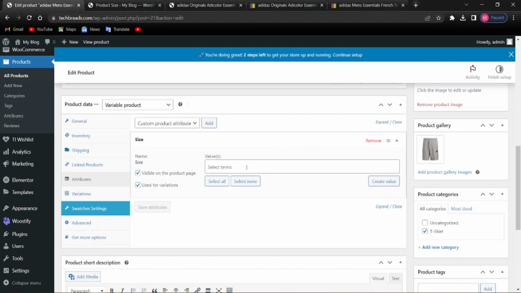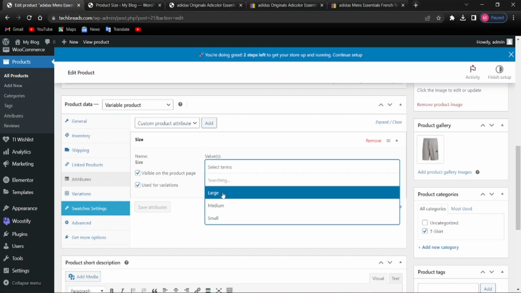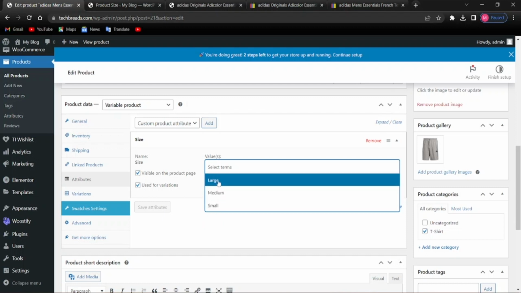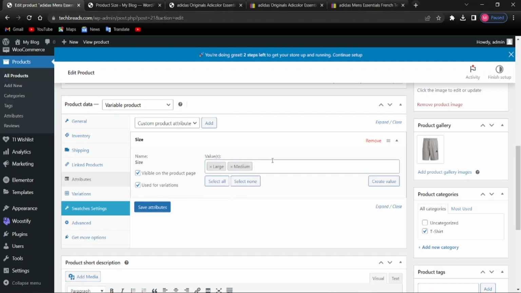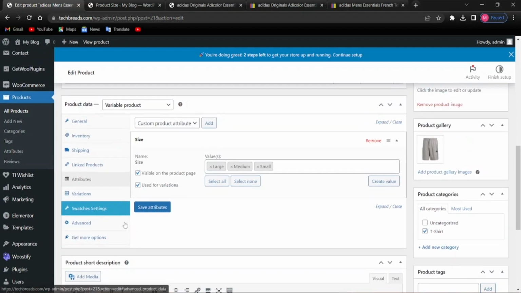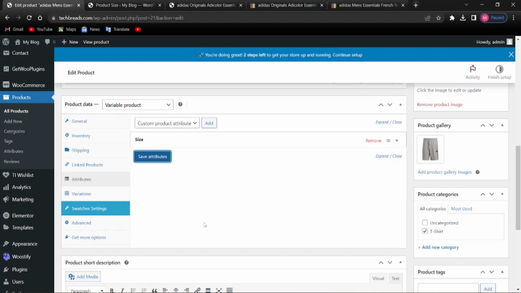So once I've selected size, I can just add these sizes. However, for an example, if I want to add another attribute, so if I select here, you can see here there is large, medium and small. So I'm going to add large, also medium, also I'm going to add small. So we have all types of pants that are available. So once it is saved, you can see here that the attributes has been saved.